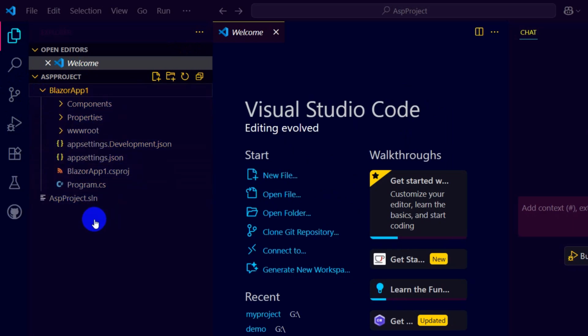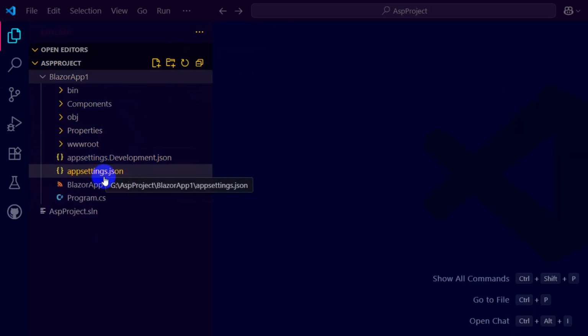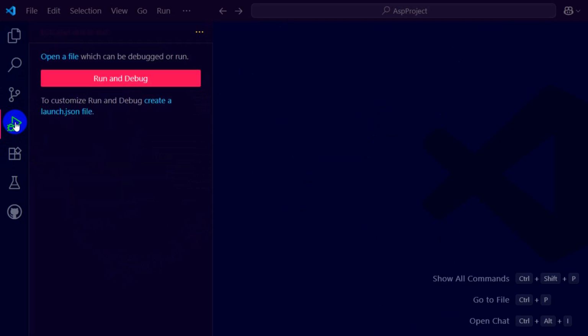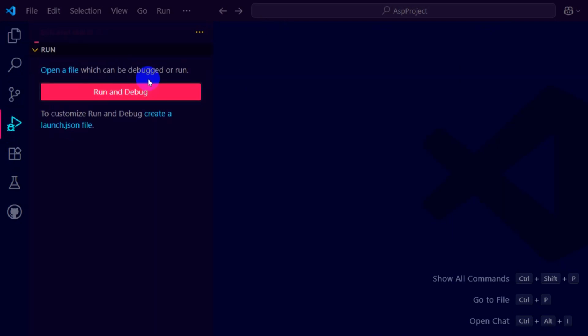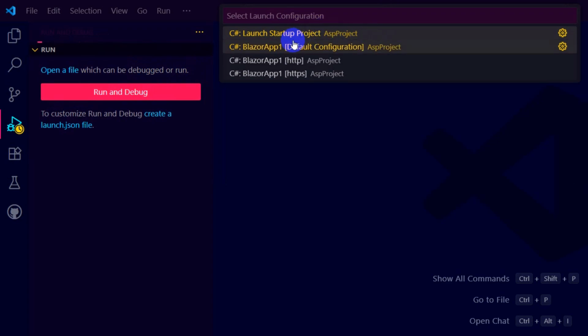This is the ASP.NET project structure. So how can we run this project? This is really simple. Here you can see we have this run icon over here. If you now just click here, here you can see run and debug. So we need to click here, run and debug. Then here you can see C#. So we need to click on C#. And then here you can see Blazor app default configuration. So we need to select this one, the default configuration.